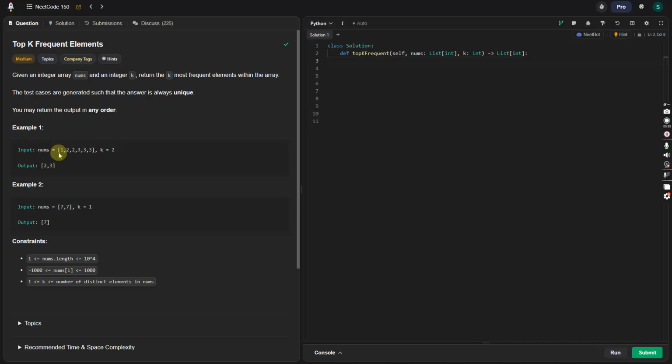So for example 1, nums is equal to 1, 2, 2, 3, 3, 3, and k equals 2. So we're trying to find the k most frequent elements, the two most frequent elements within the array. We can see that 3 happens the most here, and then 2 happens the second most. And then we return 2 and 3.